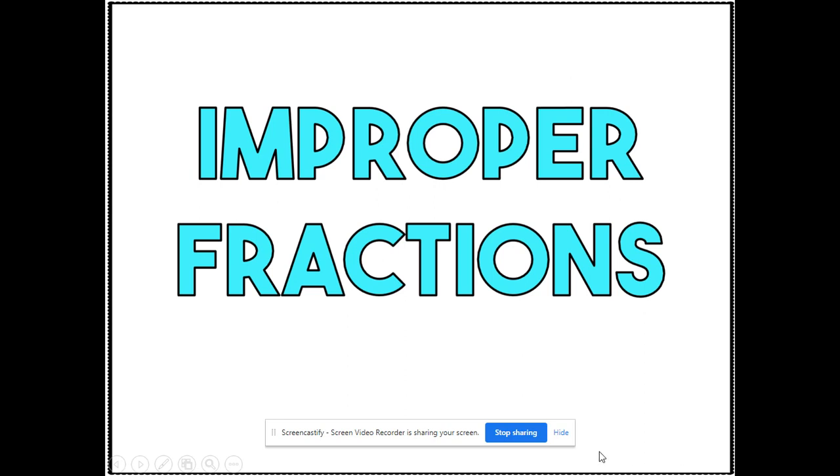Fourth graders, today we are going to review improper fractions. Yesterday you reviewed mixed numbers. So just like yesterday, you are going to watch some of the video. I'm going to do some examples, and then I'm going to ask you to pause, and you are going to open your assignment and do the rest of the problems on that page.